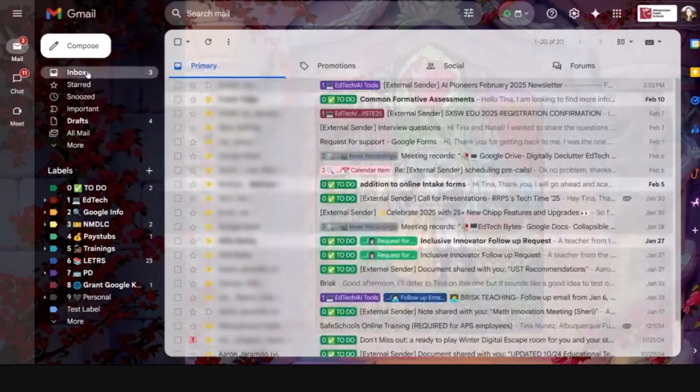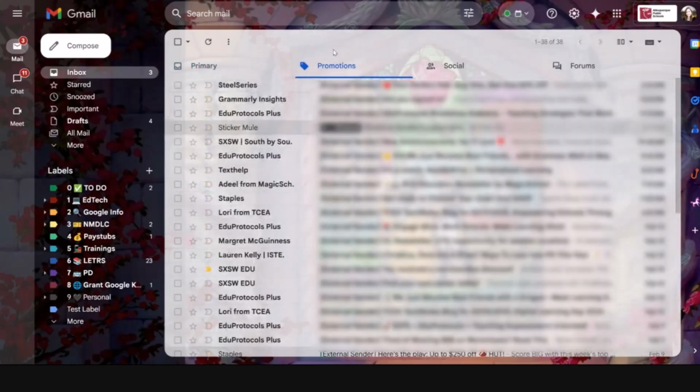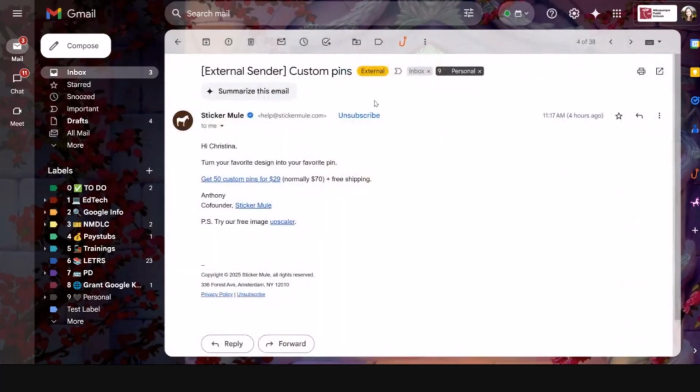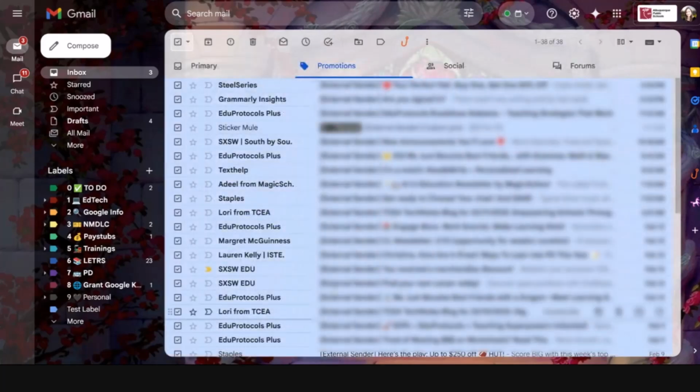So now when I go into my inbox, I don't have Sticker Mule emails in my primary. I know that they're always going to be here in promotions. If I know over a specific amount of time that these promotions are probably not good anymore, I can just go here in all of my emails and then I can delete all of them.